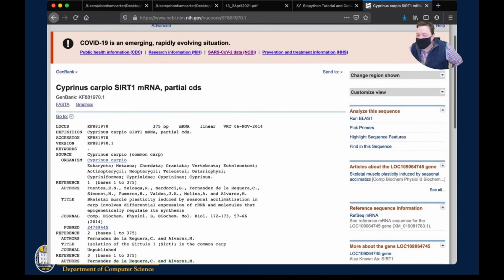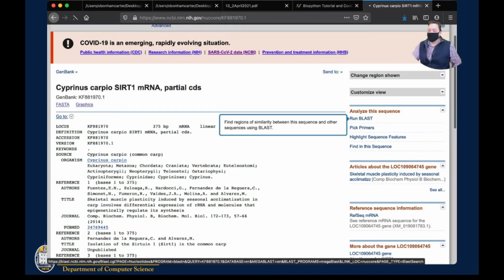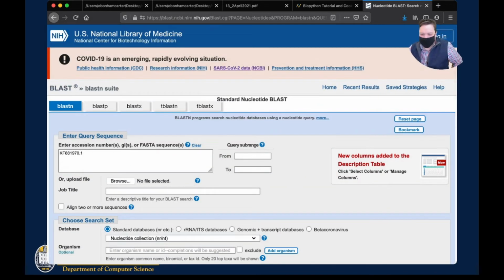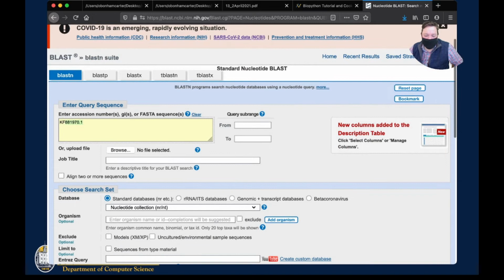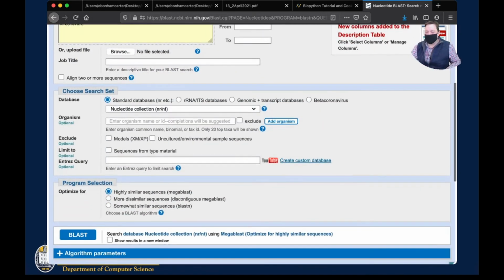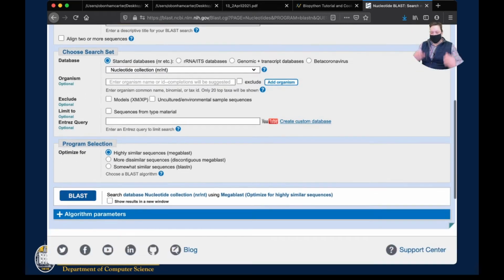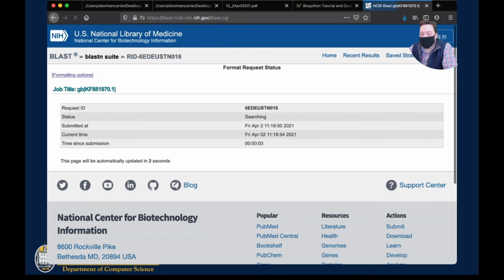We're going to go ahead and click on this Run Blast. You can see over here, analyze this sequence. I'm just going to click on Blast. And you'll notice that when I click on Blast, I get exactly the same page that we saw in our notes. The accession number has already been entered, very kindly. I don't touch anything here. I just leave everything as the default values, and you just need to hit the Blast button. Let it go and see what happens.